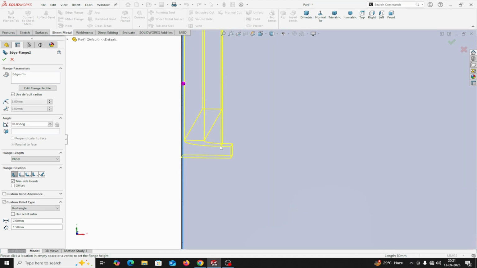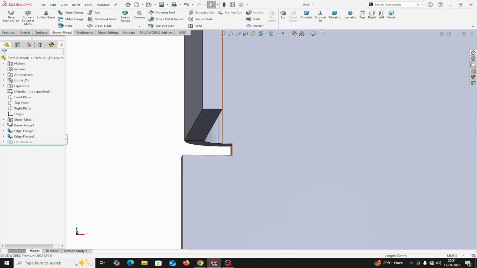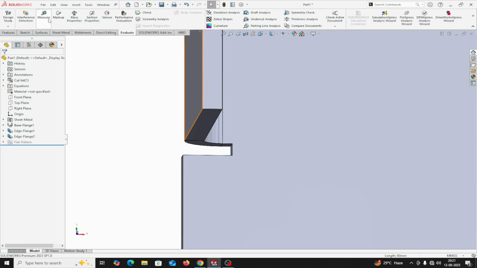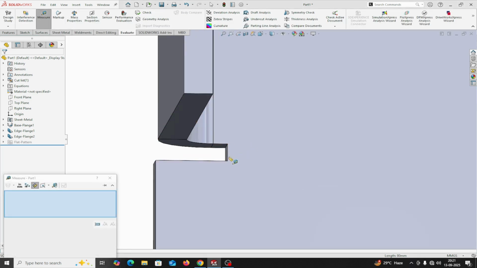This is the width, and where the bend radius starts, from here, this is the depth. I will show you. I get 2 mm and 1.5. Close it. Evaluate, measure. You will see this is the width. This portion is known as the width. I am measuring. You will check this is 2 mm. Delete it. And again I measure this one. This is 1.5. This is the depth.